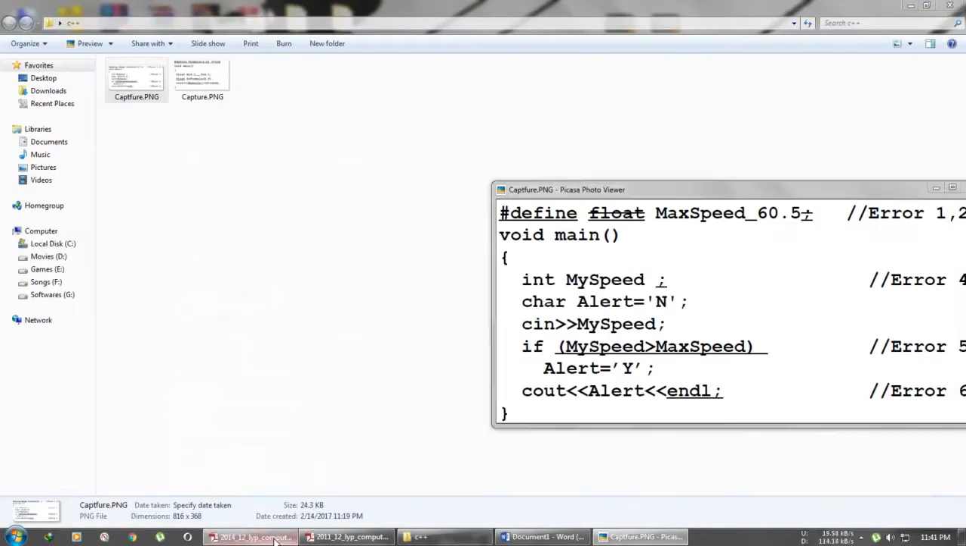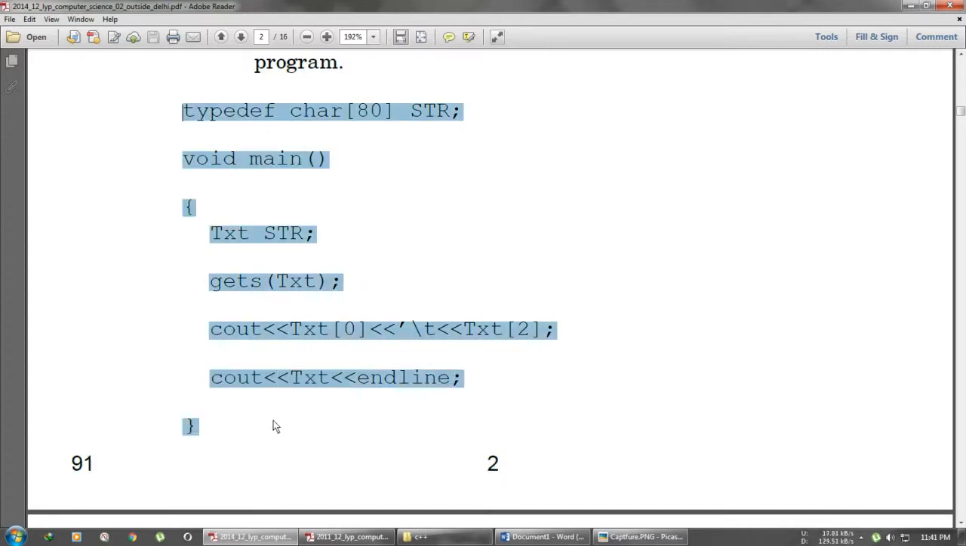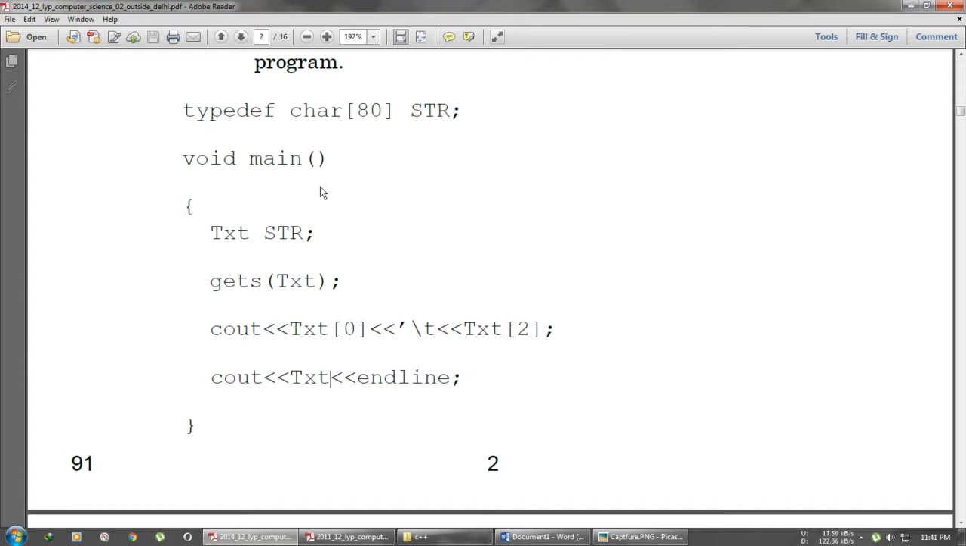Now let us go to 2014. This is the question, the full question. I don't have the solution here right now, but I'll just tell you what the mistakes are. So what you can do is just go line by line again. A typedef, okay, this is right, everything is small. This is char, and what is this? This is wrong.